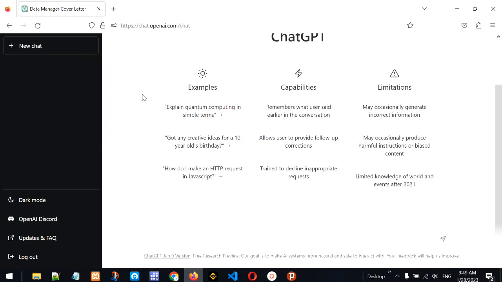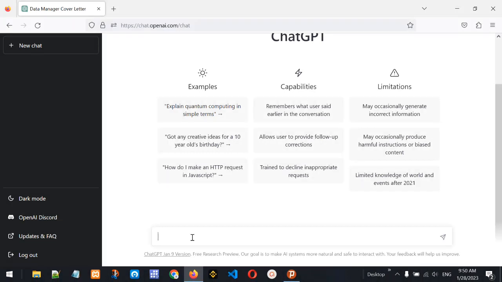First you need to create an account there, then log into ChatGPT, and here is where we write our prompt. So in this section I will write my prompt properly in ChatGPT and then ask ChatGPT to write a cover letter for me.